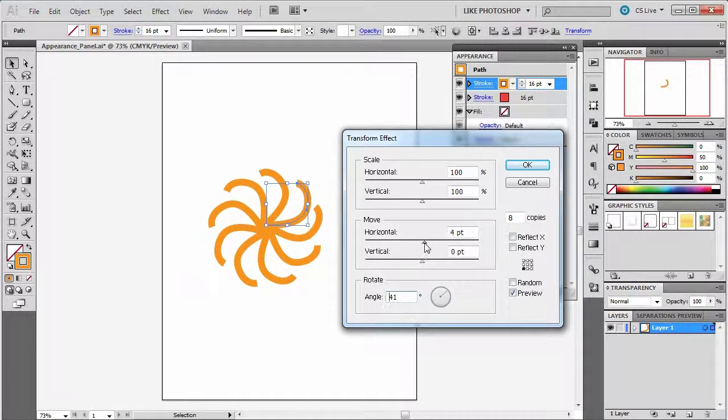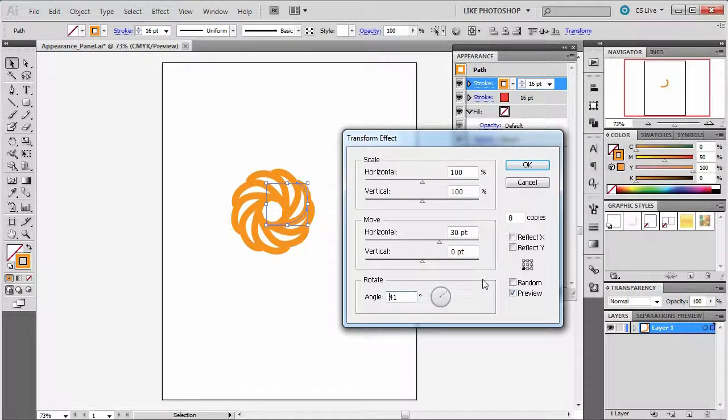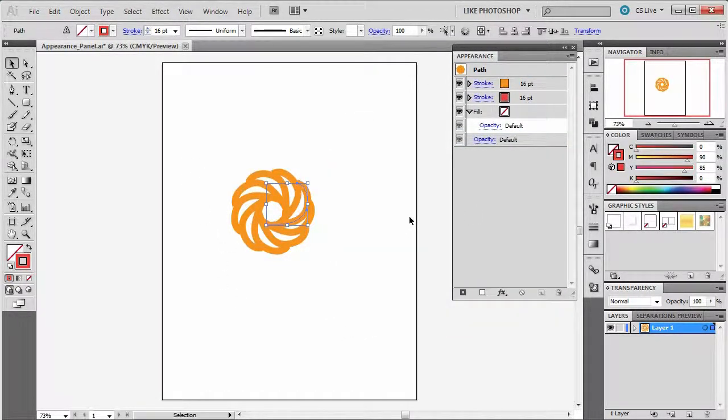Put that back at 0. And maybe put this up. Just gonna kind of drag this up until they start to meet. And look, I end up with this really cool shape. I'm gonna go ahead and click OK, because I like that. Now, if I look underneath this top stroke item, I actually see that little transform.